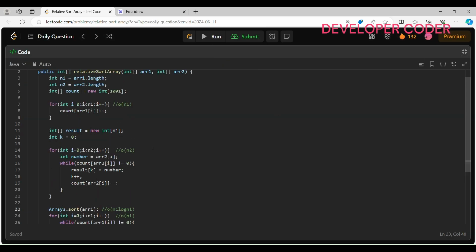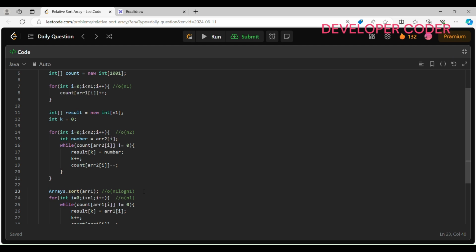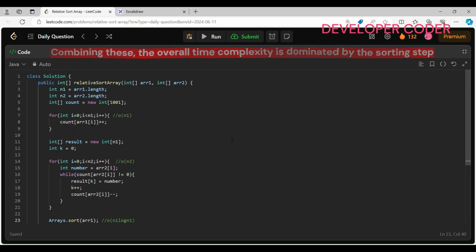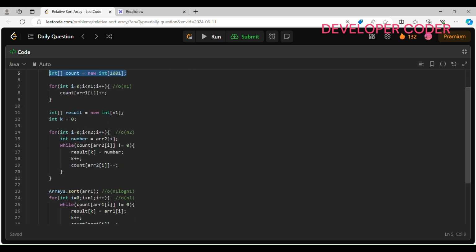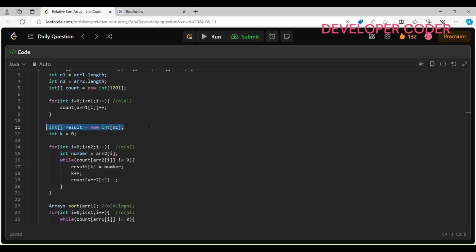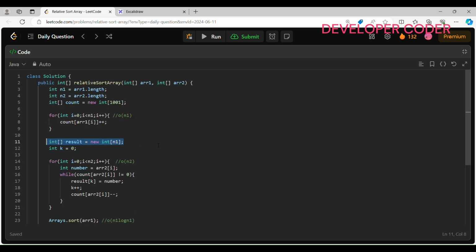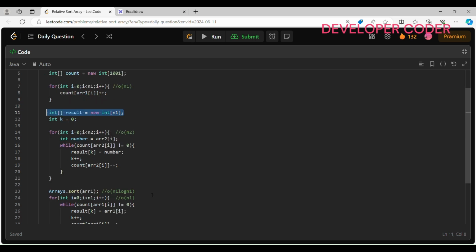So overall time complexity is going to be n log n for this problem. And for our space complexity, we are using constant space, here 1000 values for this array, and in the result we are storing n1 elements. So overall space complexity is going to be O(n1), and overall effective time complexity is going to be O(n1 log n1).